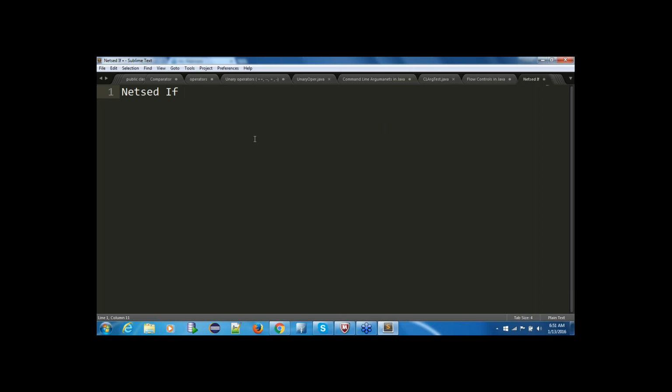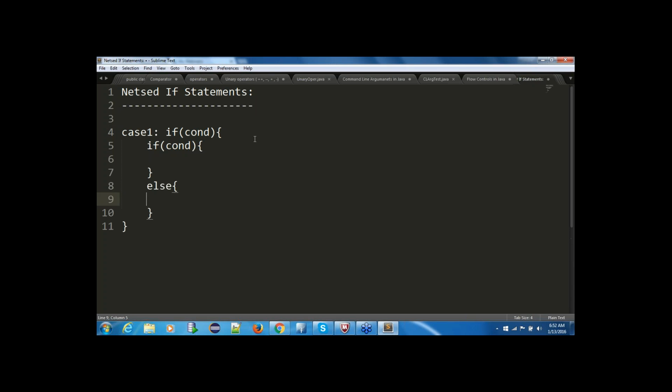So, nested if statement. We can always embed an if block inside another if block or else block. For example, let me write different cases here. I have an if condition. Inside this if condition, I can happily write one more if condition, and for this if, I can write an else block.